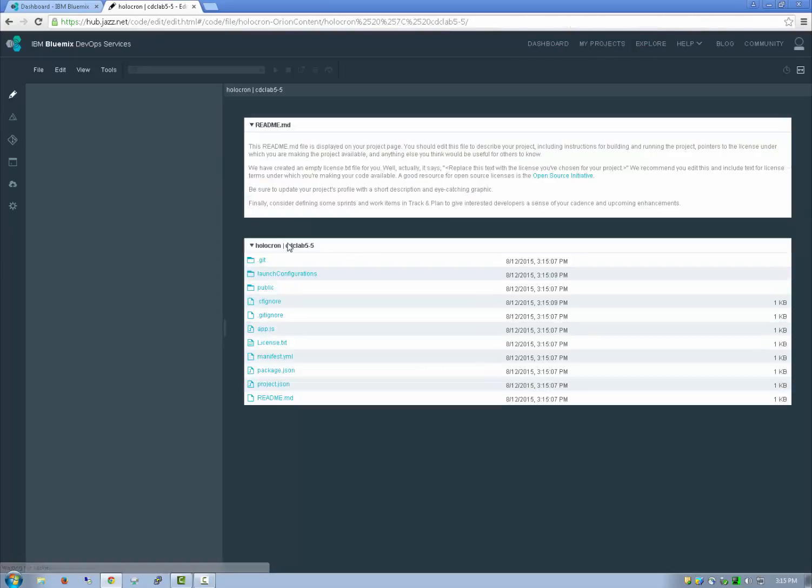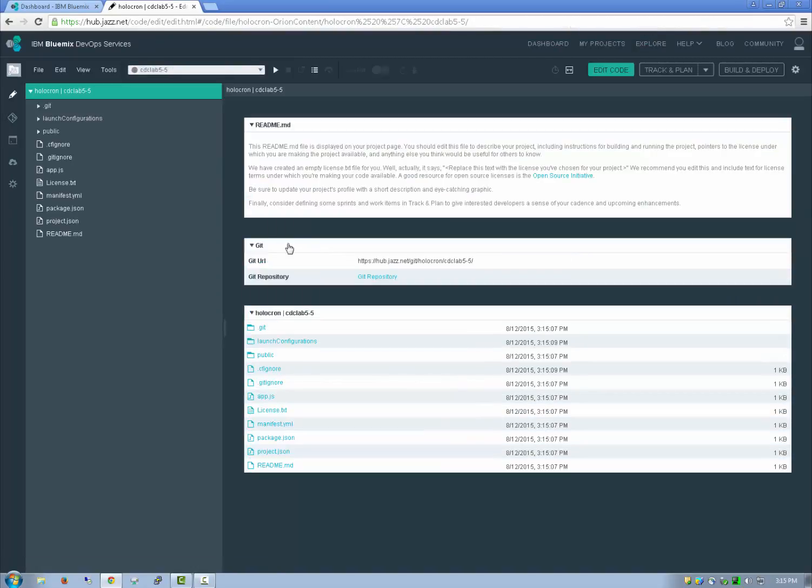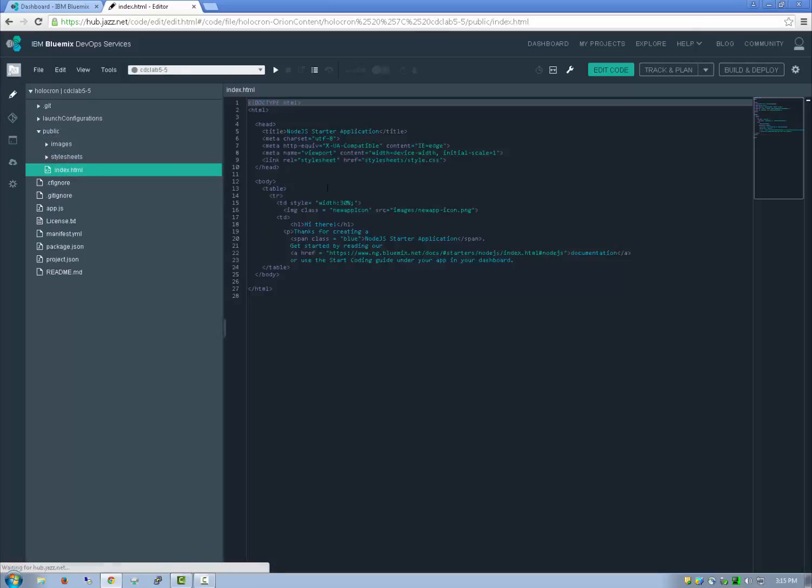We'll need to introduce a change into the project's code. Open the index.html file located in the public directory and alter the h1 header tag to something unique.